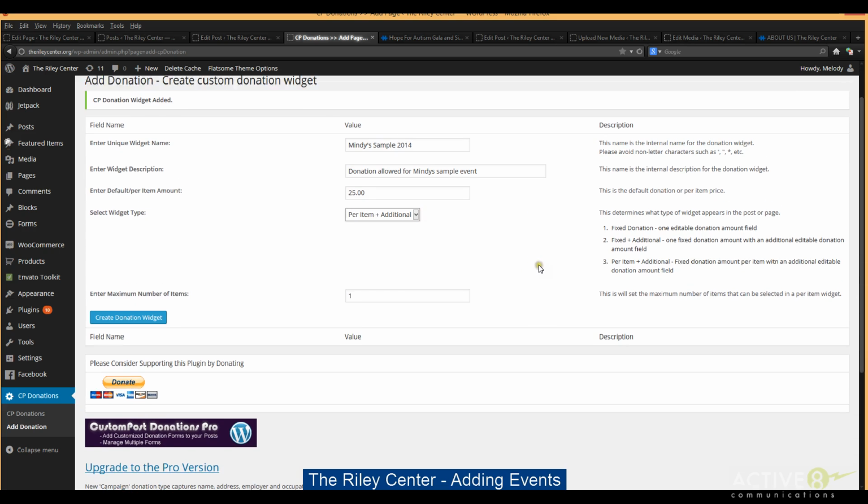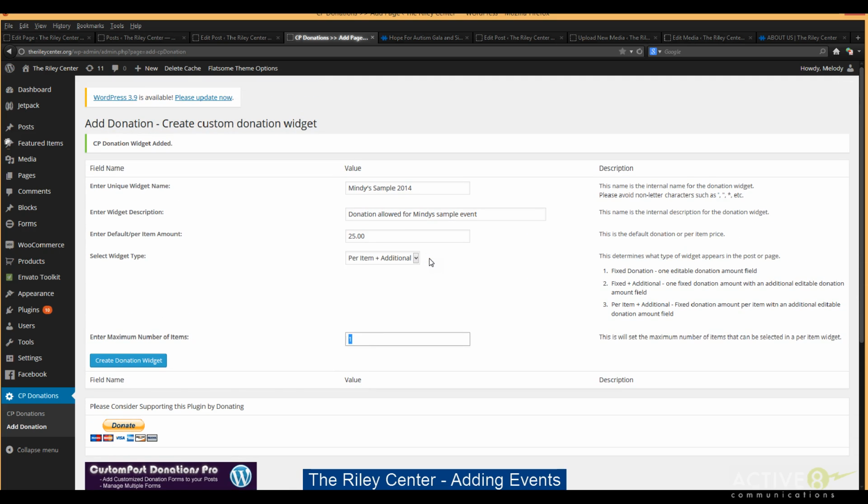Okay, so the maximum number of items, the maximum number of tickets that someone can buy, we'll say 4. So I have my title, I have my description, I have the amount, and I have the per item plus additional. So it's going to be $25 per ticket plus any additional that they would like to donate. So I'm going to create donation widget.